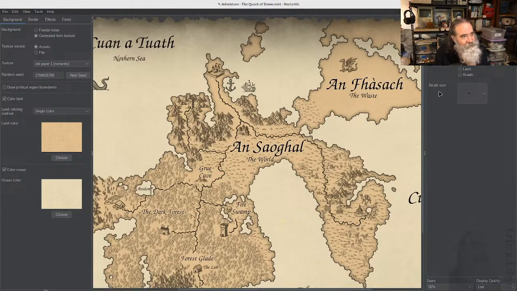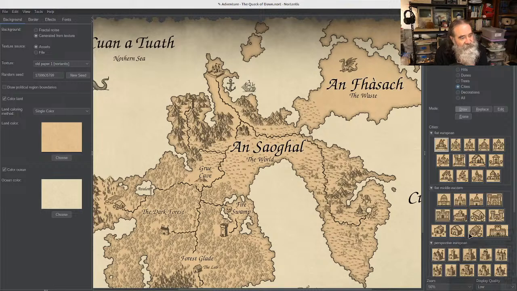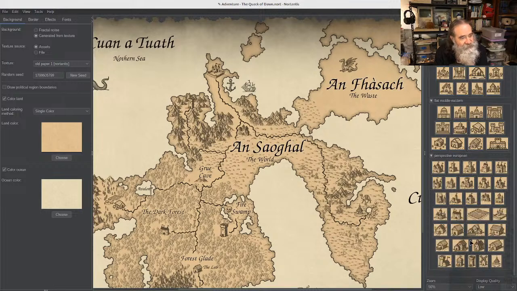Now, I wonder what would look good as a library on here. So we're going to look at some of the decorations. Mountains, hills, dunes, trees, cities. Let's look at cities. So you got several options here. You got a windmill. I guess I could do a Don Quixote, kind of a tilting at windmills thing. And you've got some other structures and stuff.